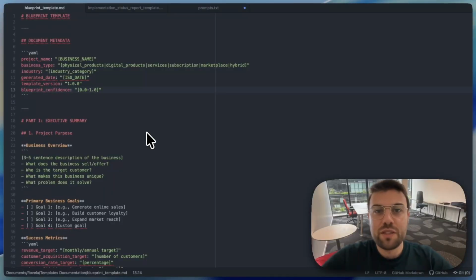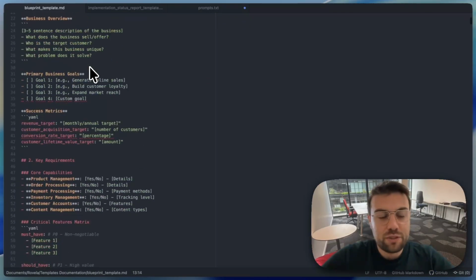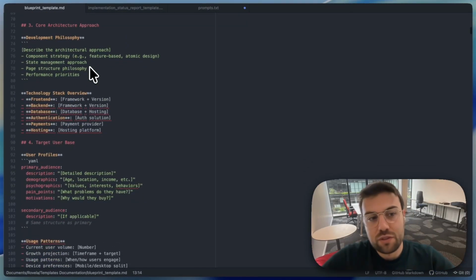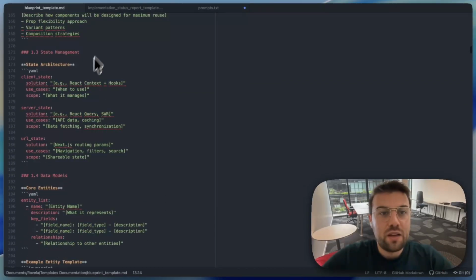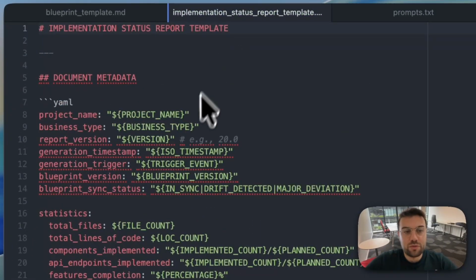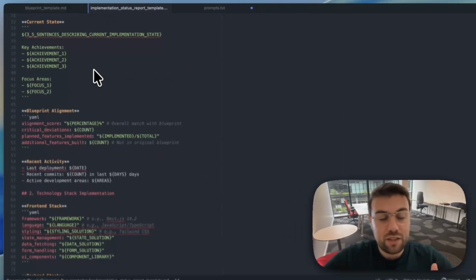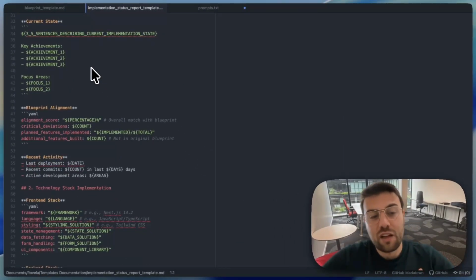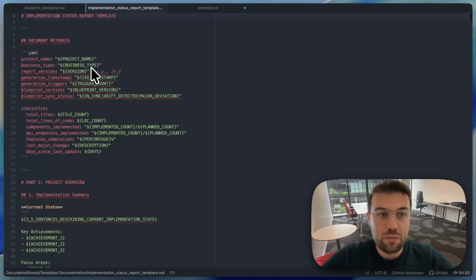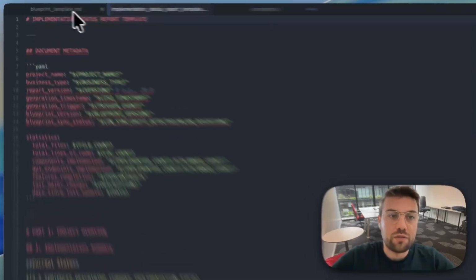So to give you more visibility on how those documents look like, you have the template of the blueprint here, which contains all the technical information, visual, and all the elements that we discussed. And here you have the implementation status report, that is the living change log that contains all the information that have been done and that the AI needs to know before moving to another chunk of coding.